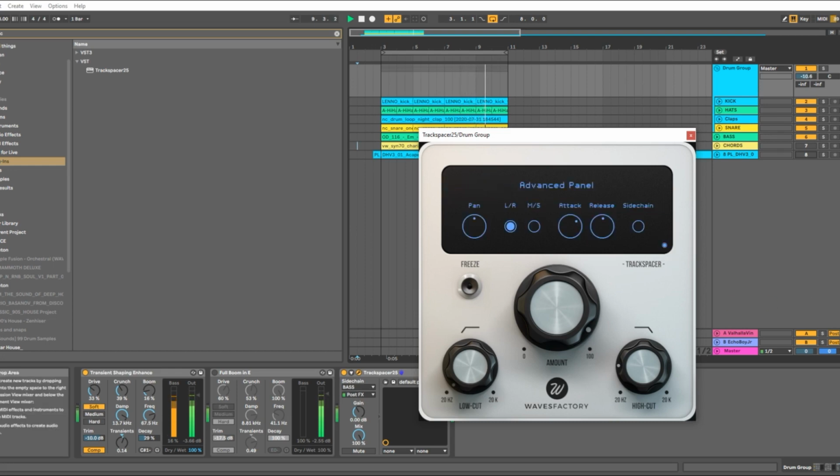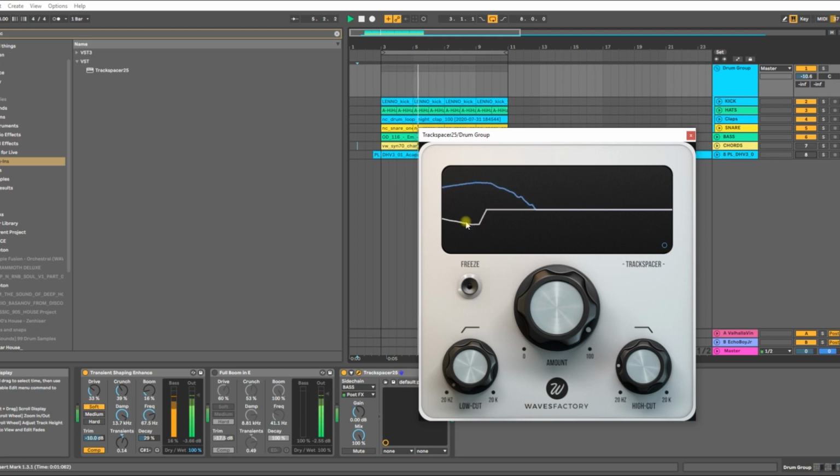click this little blue button and reduce the attack, it'll move at a much faster rate. It's much more sensitive. And that's what you want with something quick like a bass. You can also affect the mid side if that's something you want. The default is left, right. And you might even want a quick release. You can turn it down a bit.